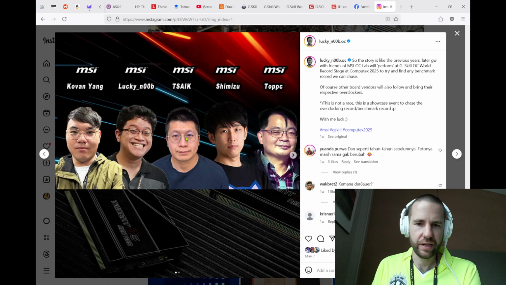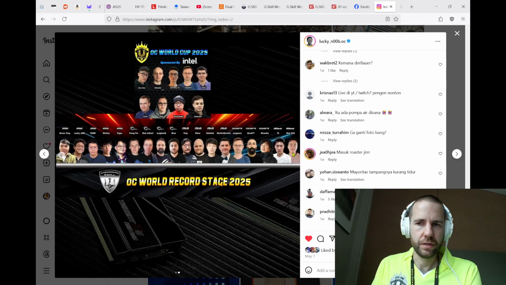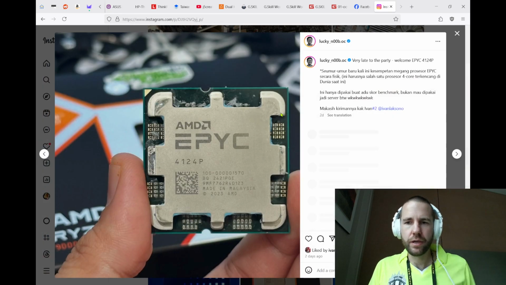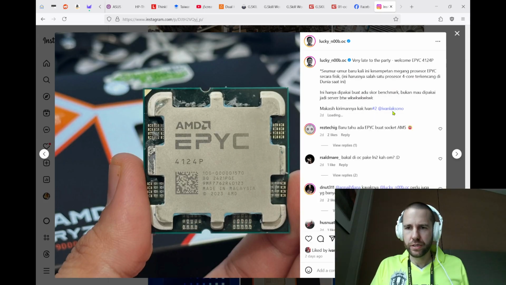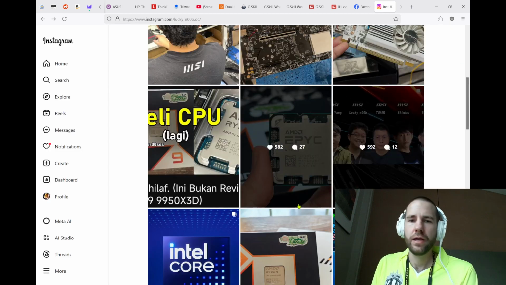Have I liked this post yet? Where's the like button? Oh, down here. Like. Okay, cool. We already saw that, so that was this post. Let's go here. Translate. Okay, so he brought an Epyc 4 core. That's nice. That might be world record worthy for sure, depending on what bin it is.